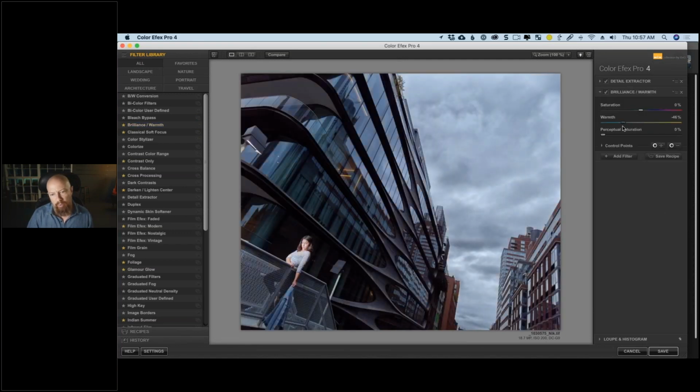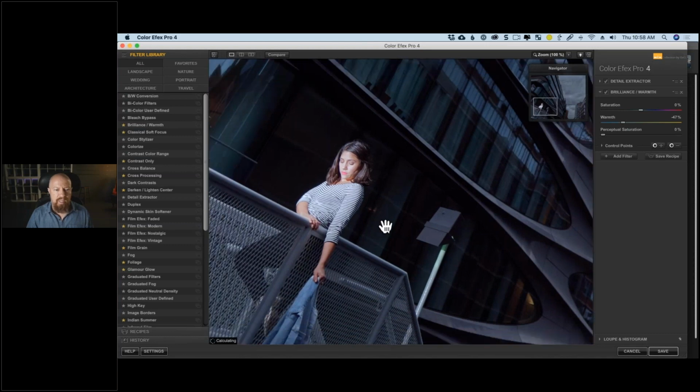Let's take the coolness way, way down on there. Nice cold blue sky. It was actually freezing out that day, so that's beautiful and perfect, really sells the cold. But look at her. She has gone frigid. She has turned into a Smurf, and that is not okay. So as you might have guessed, grab a negative control point, drop that on her face, and boom. Look at the difference in there. Let me just turn that on and off. Huge difference protecting her face in there.